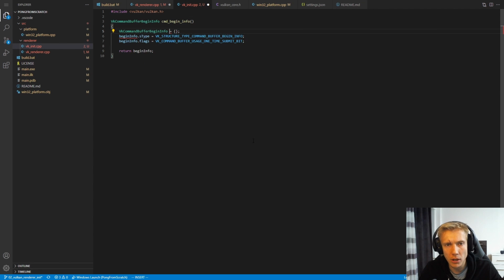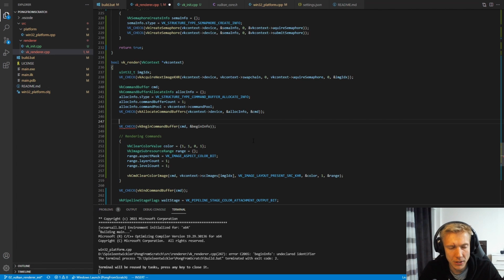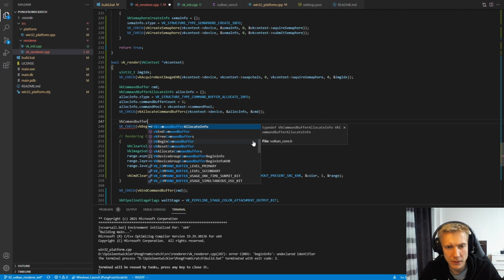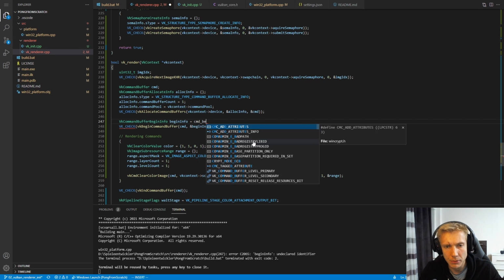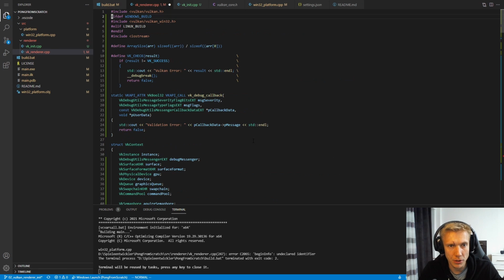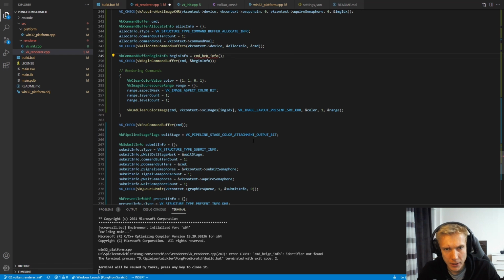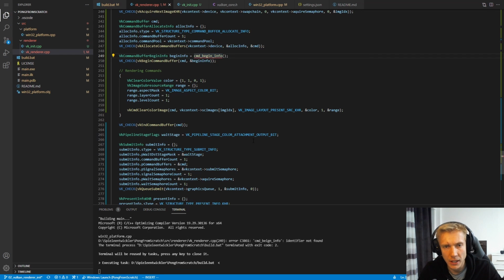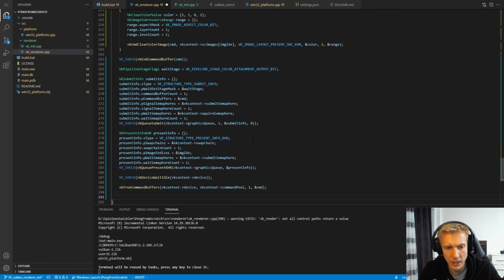And I like to call all of these info. This is basically the first thing. And then in the renderer, we can do VkCommandBufferBeginInfo begin info is cmd begin info. Don't forget to include that over here. Include vkinit.cpp. And then I need to learn how to spell this begin info. And I just noticed my render function doesn't return true in the end, which it should.